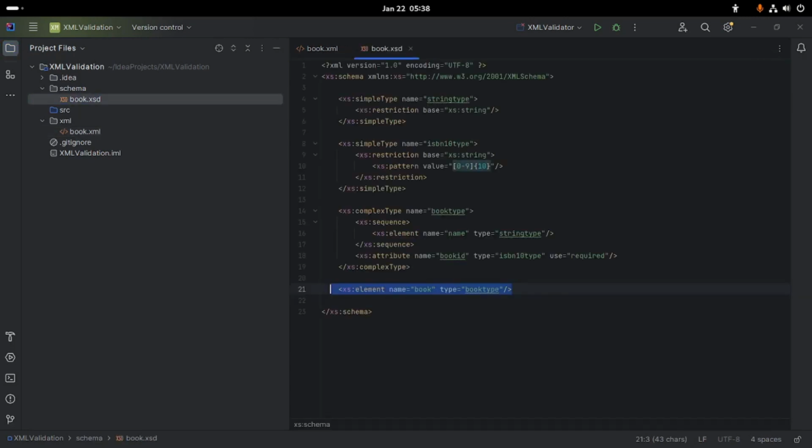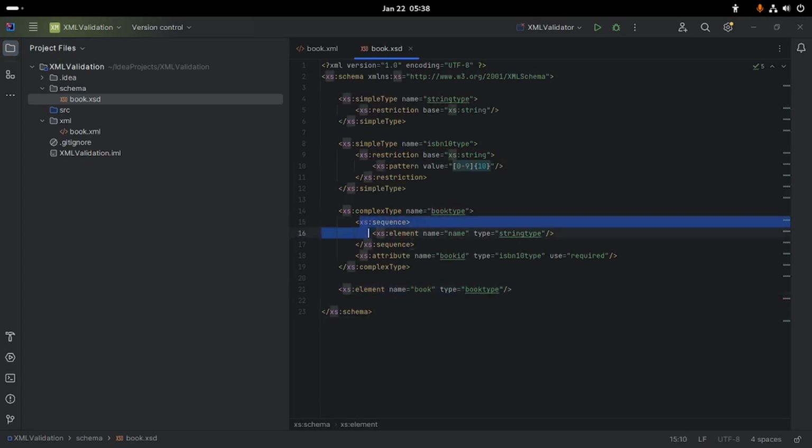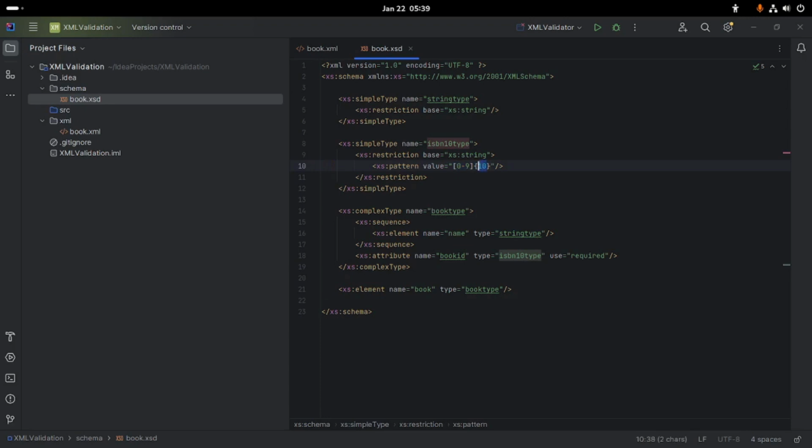So we have the schema, the book element is here. It's a book type. Book type has a sequence of elements, which is a name of string type, and a book ID as attribute. ID is an ISBN 10 type, which is a simple regex pattern. It just accepts numbers alone, 10 digits long, and it's a mandatory field. And string type is just a normal string. There are no restrictions for now.